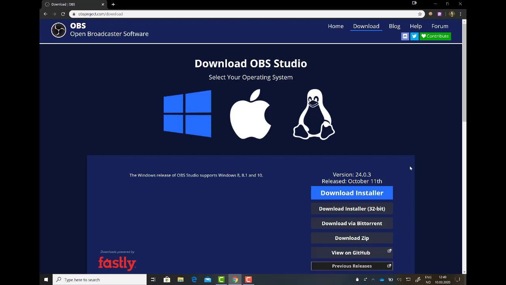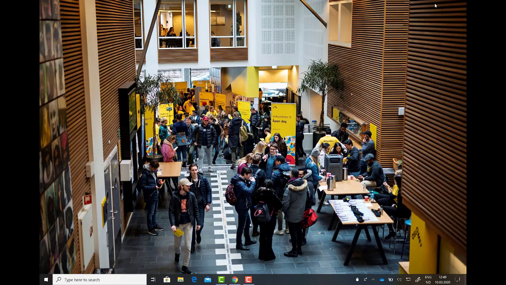And the next step is actually the most complicated one, but it's not that bad, but it is just setting up this broadcasting software. And what this software does is that this is the software that will record what's going on your screen and send that on to the stream platform. And then the only thing that the streaming platform does is just sending that on to everyone else.